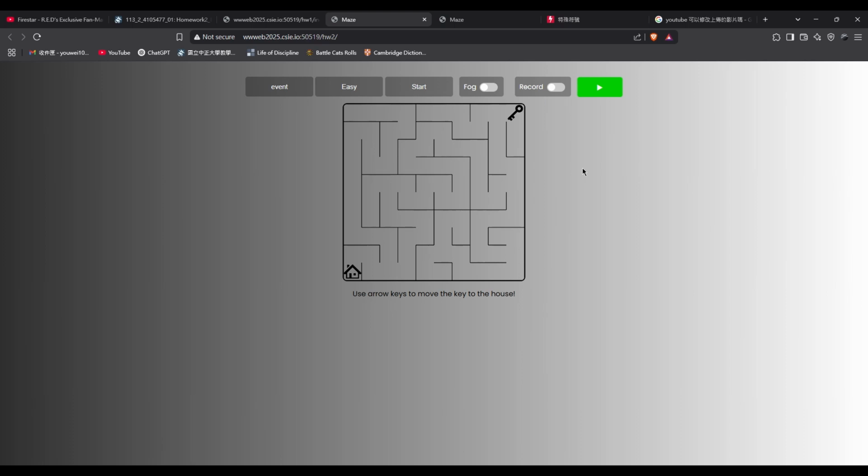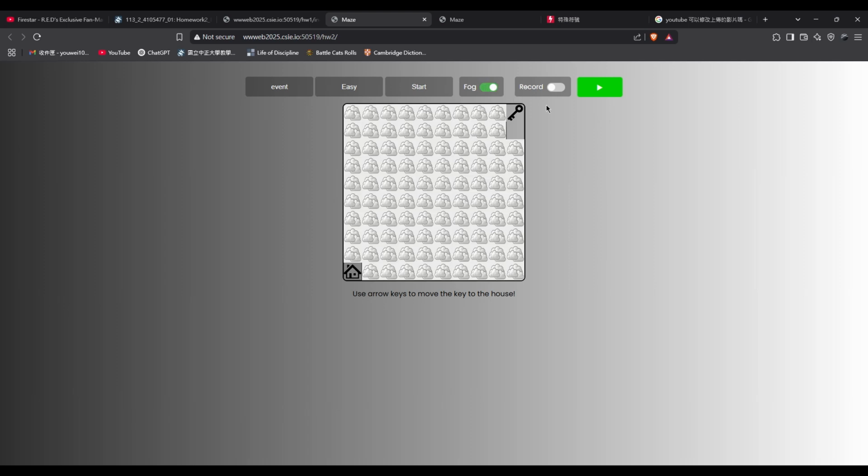Next part, I'm going to demo the record and replay buttons in the fog mode. I activate fog mode first and click the record button and walk a few steps, then click the replay button. You can see the record and replay buttons also work perfectly in the fog mode.